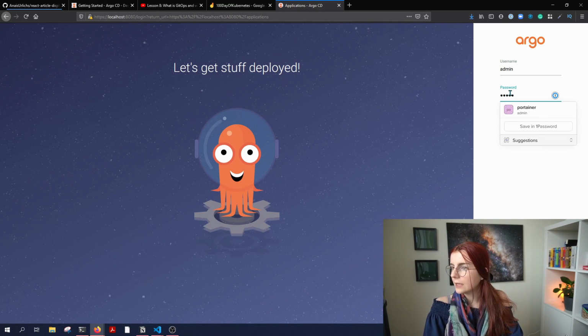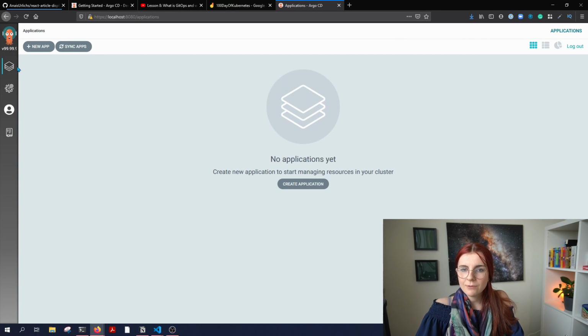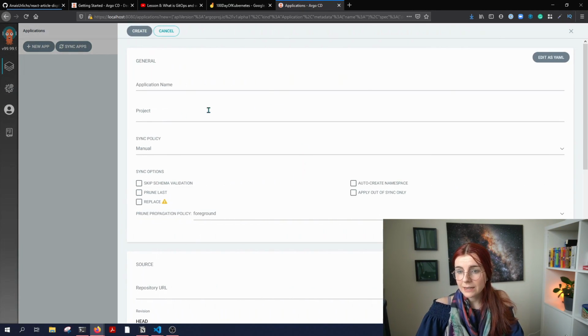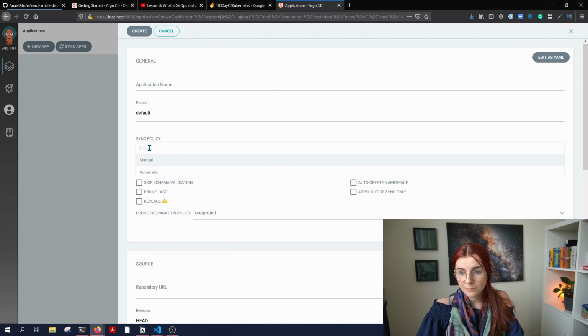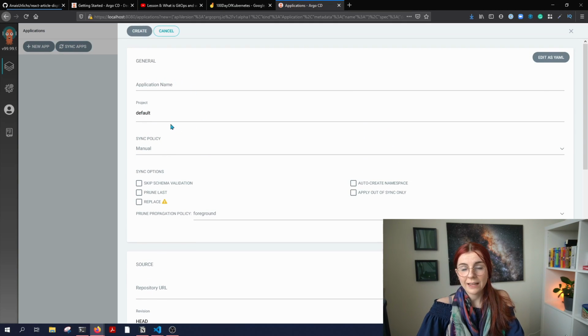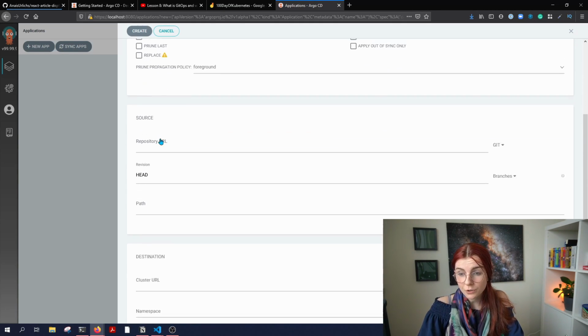So as you can see, we don't have any apps running right now. You can see here all of your existing apps. You can manage some user information, read documentation, manage repositories, projects, and so on. So we can either create an app through the UI. You just specify the app name. You can give it any name. Then you specify the project, default usually. You can use manual sync or automatic sync, depending on what you prefer. It's basically how it's supposed to sync with your Git repository.